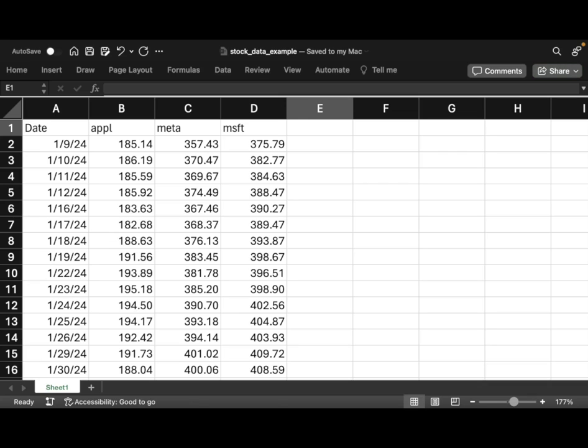Today we're going to be talking about Excel. Let's get started. I've had a couple of questions, people asking me about time series analysis with stock data, so I've decided to do a quick rundown of how we can best utilize this type of data. Now I have just about a month's worth of data for Apple, Meta, and Microsoft.